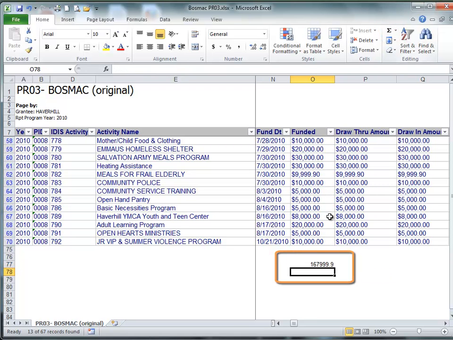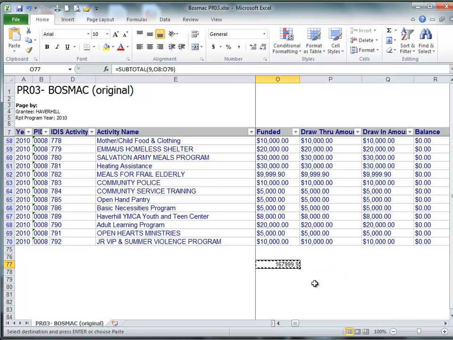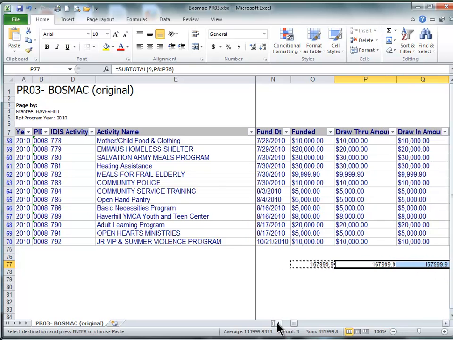Again, you can customize this report in any way that you find helpful. In summary, I highly recommend using this Bosmac version of the PR03 as a tool to help you during your CAPR process. You can use it to determine what information is missing, and you can also use it to verify the numbers on other reports, such as the financial summary report.